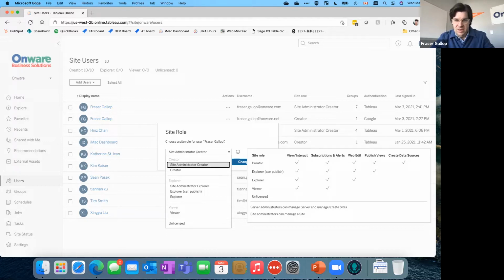The difference with the site administrators is that they can manage everything on the site. If you give someone that site administrator role, they can do everything. They can set up permissions, they can view everything regardless of the permissions. They're like your god users.